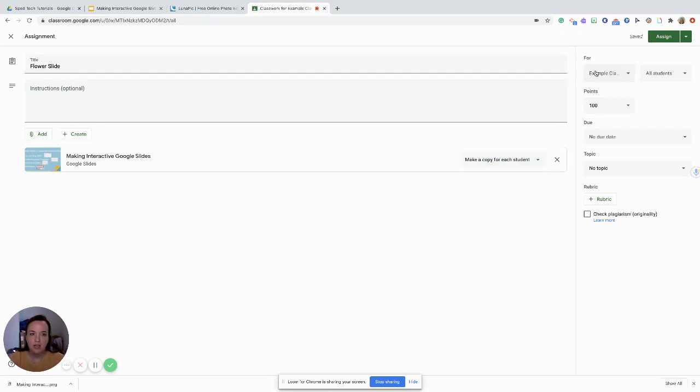You can see over here that it's going to my example class. If you're a special ed teacher and you don't want to send it to everybody in the class, you only have specific students that you're sending this lesson to, you can click on all students and deselect and choose the student that you want to send the assignment to. I can decide how many points I want it to be, or I can leave it as ungraded, give it a due date, select a topic for it to go under. And after I have done all that, I can click assign, and it's going to assign it to, for me, just that one student that's in my Google Classroom.